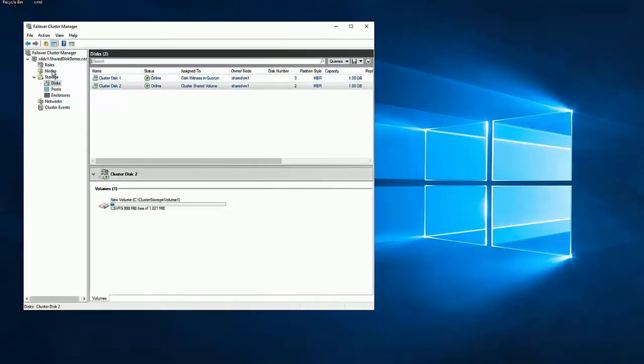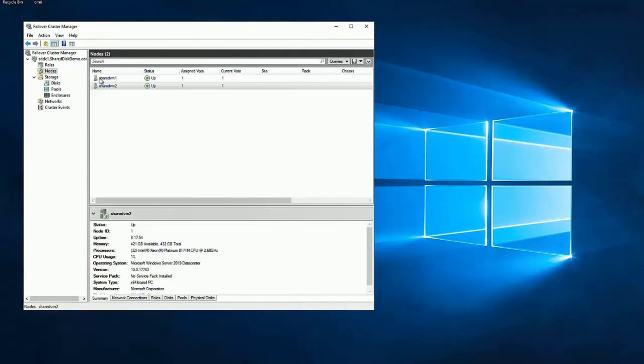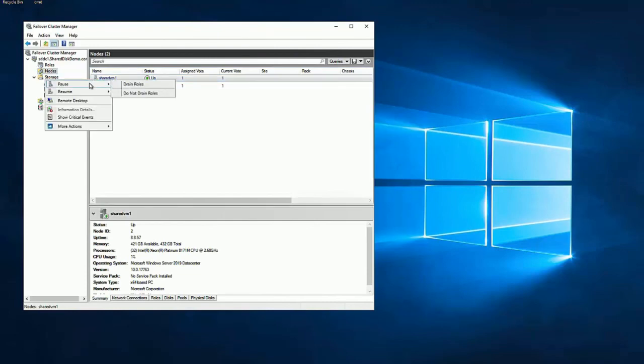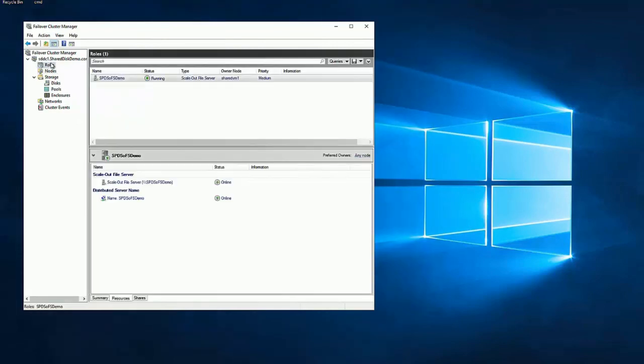So I'm going to go to the nodes and start draining my first VM. I'll pause it and drain this row, which will force a failover. I'm going back to the rows, and we expect the VMs to quickly come to the secondary. Yes, you can see that now it's failed over from the primary to the secondary VM.